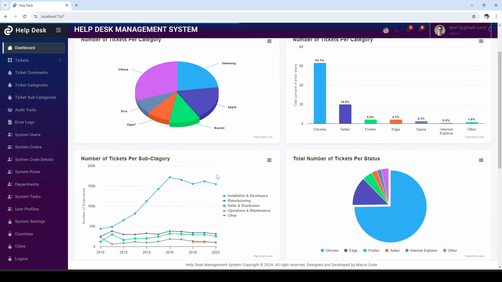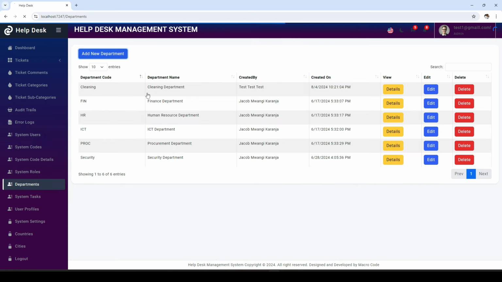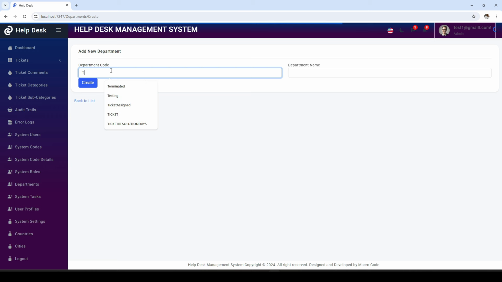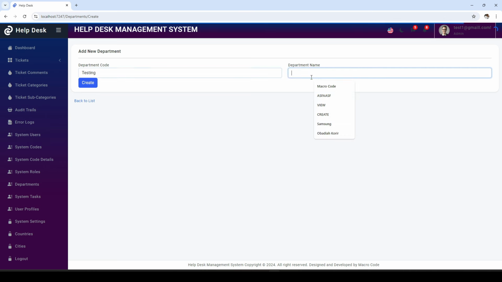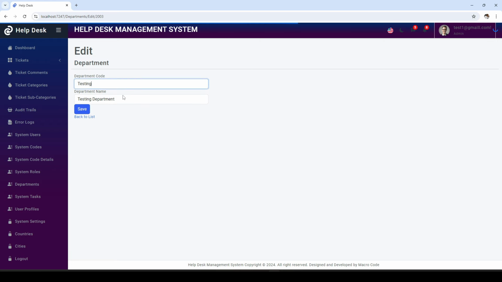Then if I sign in, then go back to the departments. Then here, let's just create another department called testing department, which we will delete eventually. Then if I create, you'll notice we have our testing department here. Then I am going to edit, and you can say this is testing department updated. So if we save, our testing department should be updated.